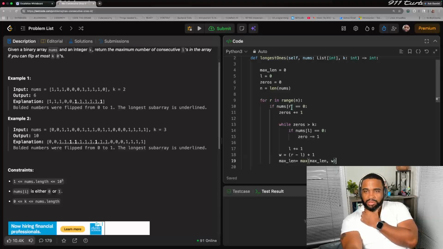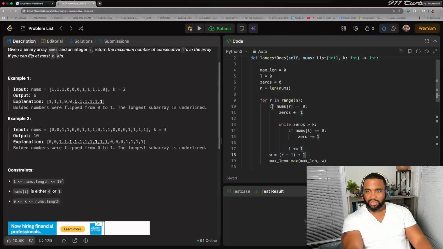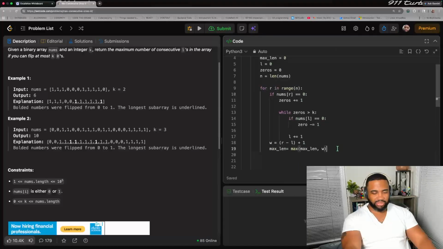So if R equals zero, that's cool. We know that. And while zeros is more than K, if L, then we subtract one and then we move it forward. And then here, matter of fact, this is gonna go back one, right? Because this is our else block, right? This is gonna move the L plus one forward. This is gonna calculate the active window. This is where we store any previous maxes before. And then of course, I think we're just gonna return here.